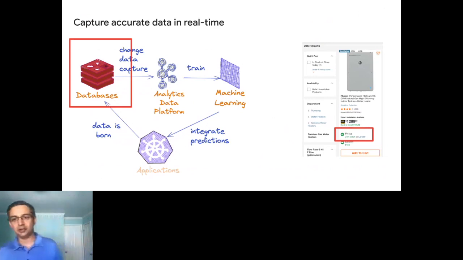So let's say you're looking for a tankless water heater. You go to a retail website and you want it today, so it will show you how many are in stock at a store near you. Now, how many are in stock is coming from your databases, so it better be fresh. You don't want to get somewhere and find out that this data was 1 week old. So the data needs to be fresh.